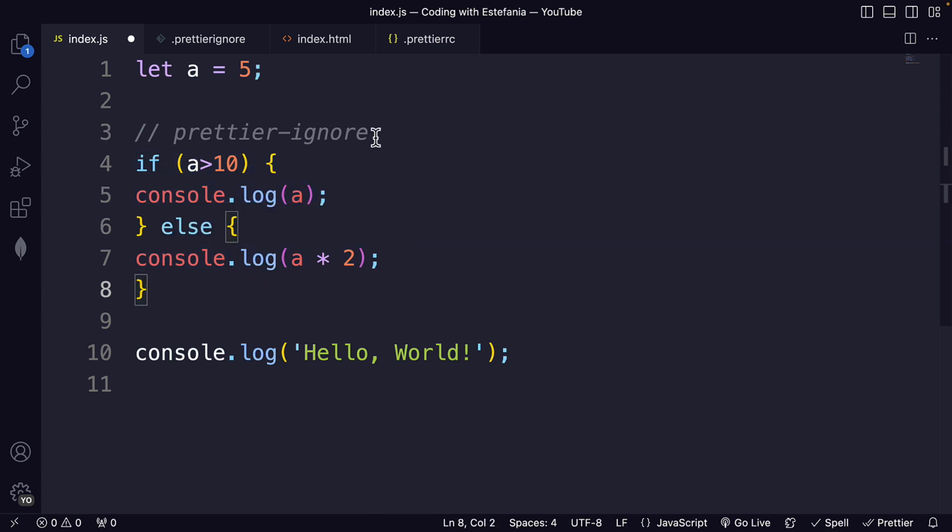In this case, that would be a conditional, it could be a for loop, it could be a variable definition. But now, if we save our file, let's also make some changes here to show you that only that part of the file is not being formatted. The file itself is being formatted. This should change to single quotes, and this should be fixed. But this conditional should remain exactly the same.